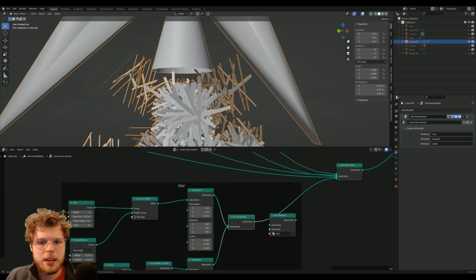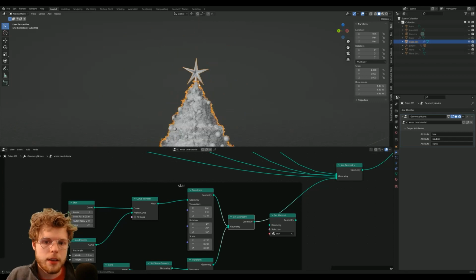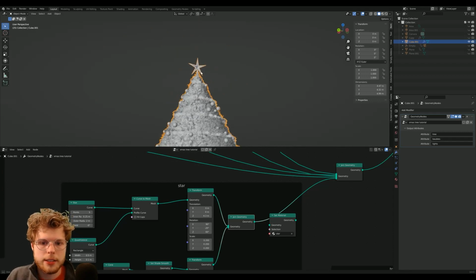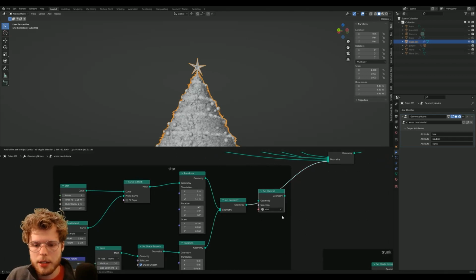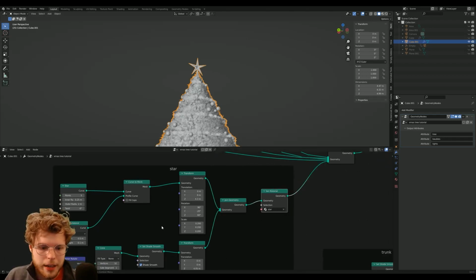This is another reason to have a trunk, possibly, is to have something come up here. Or you could just situate this farther down. Again, from far away, and if you're looking slightly up at it, you can't tell. So it just depends on what you want to use it for. And we'll put this material in here, and I have a star material that I've made.